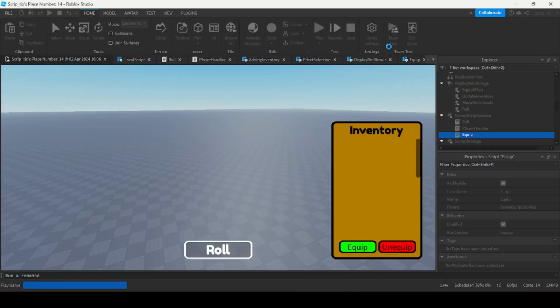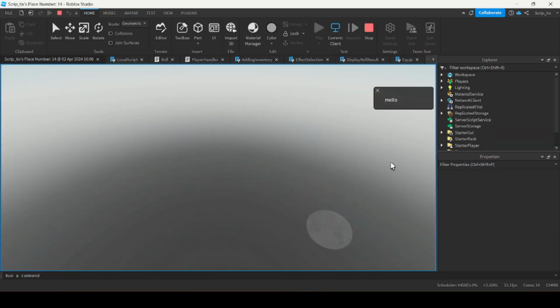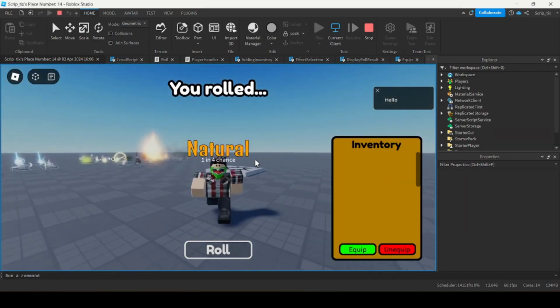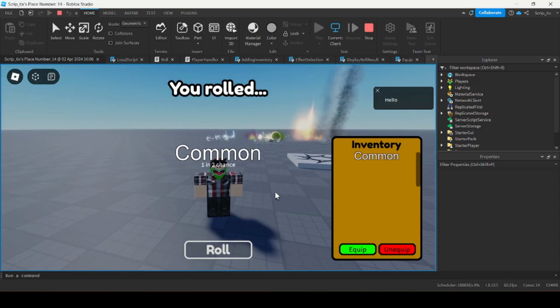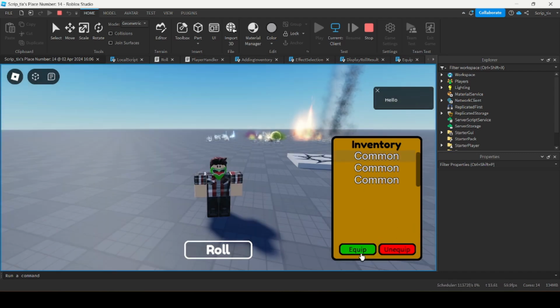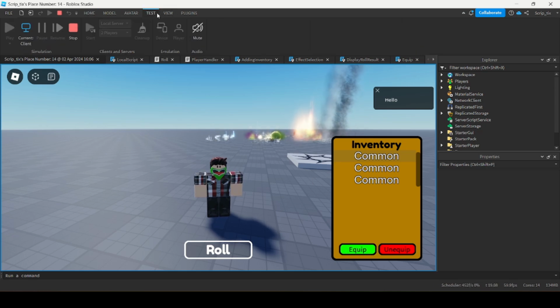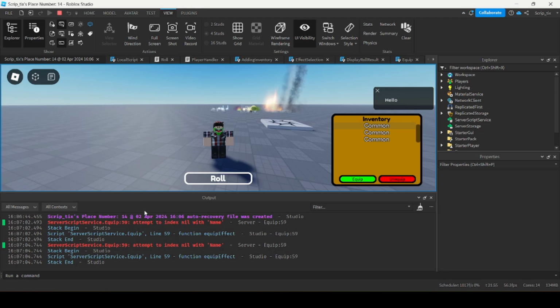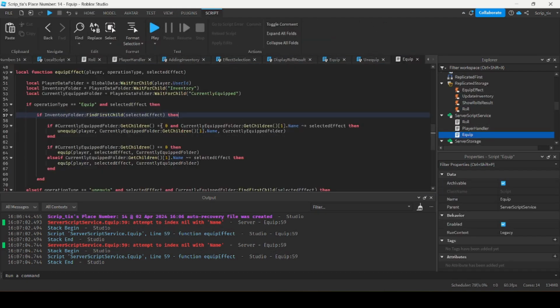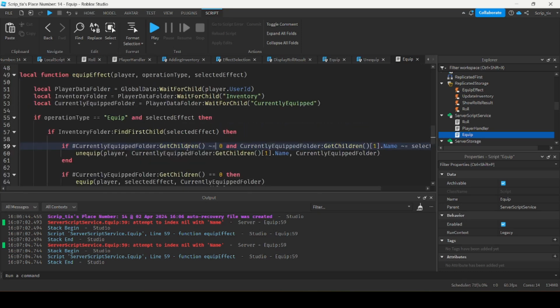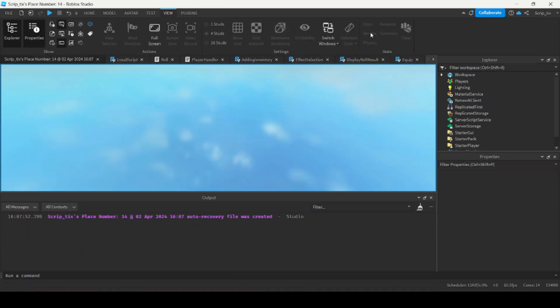Alright, we'll run that and we'll see how it goes. So I rolled once, got common, rolled twice, got common again, and we'll see if we can equip it. So select it and we'll click equipped. Oh, I see. Alright, so we'll go back to the equip script. I mistyped this. This third if statement over here should be not equal to 0. Let me run that again.